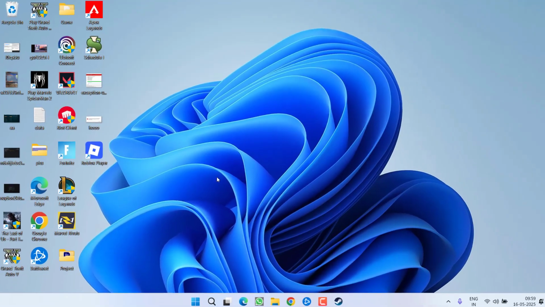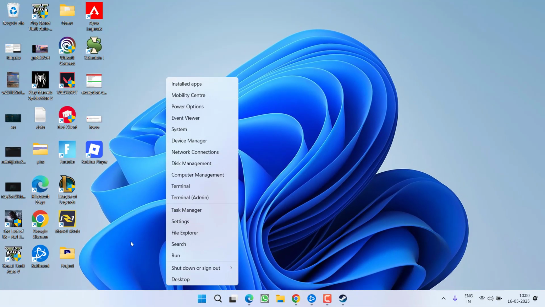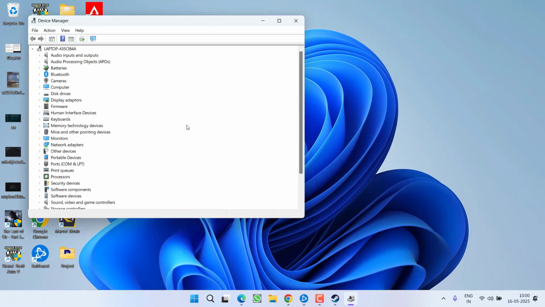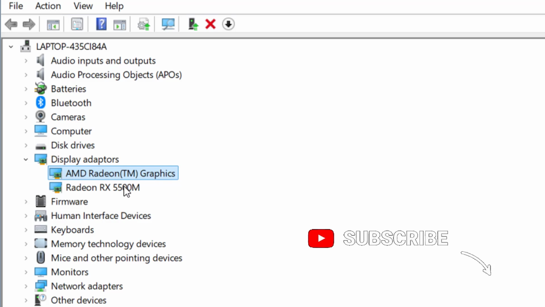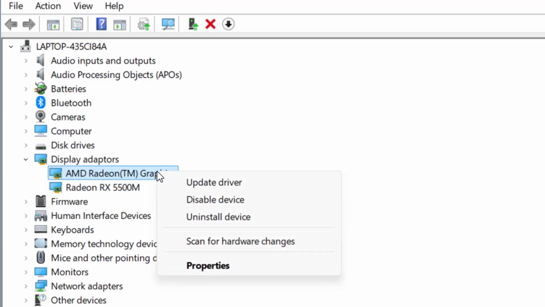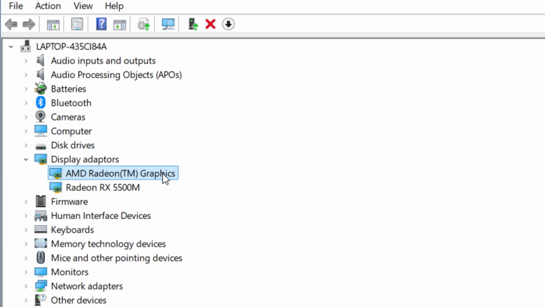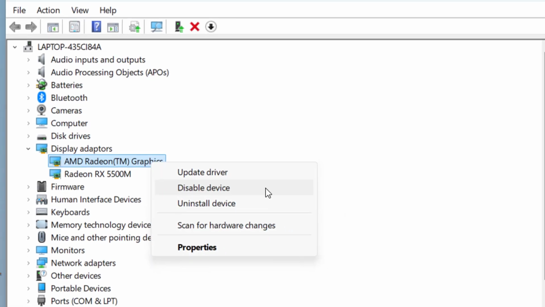After turning it off, right click on the start menu and choose the option device manager. Now in device manager, you need to expand your display adapters. Now over here, the first one is my integrated GPU and the second one is my dedicated. So what you need to do is right click on your integrated GPU and choose the option disable device. At your end, either it is AMD Radeon or Intel HD graphics. So simply right click and choose the option disable device.